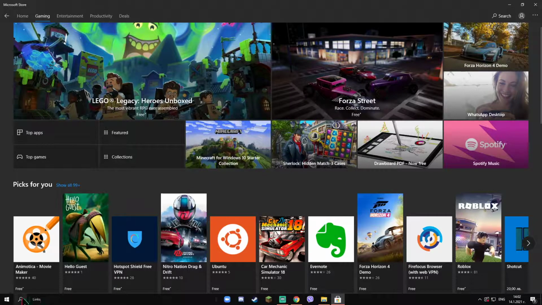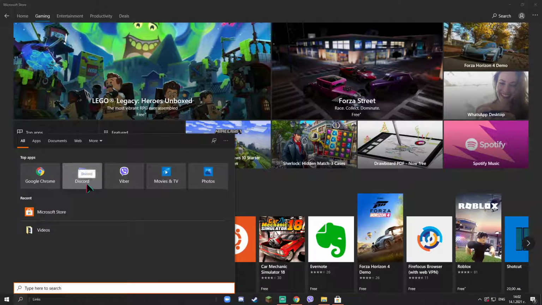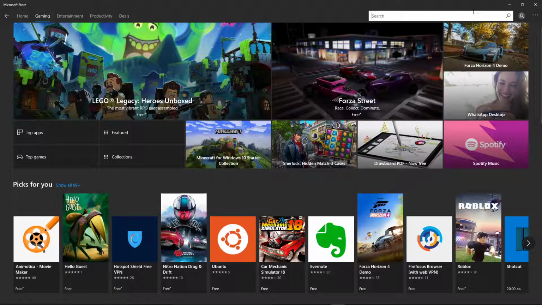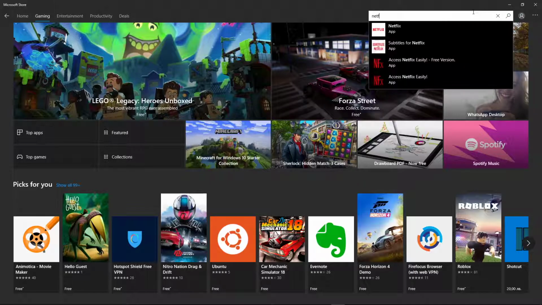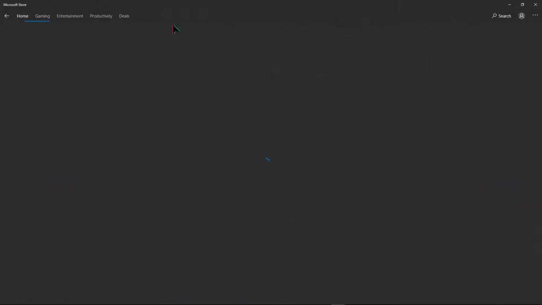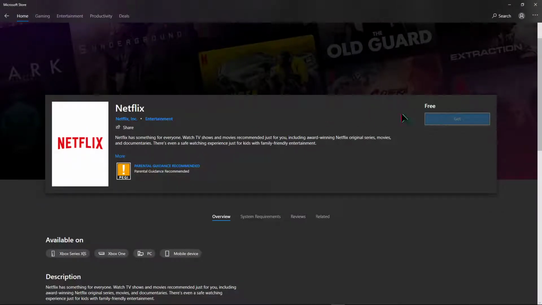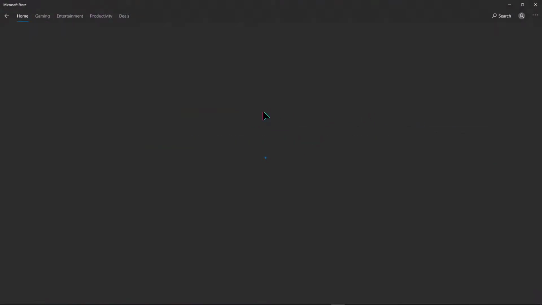So first click on Windows Searcher here and search for Microsoft Store like this, open it, and here we have Microsoft Store. So search here for Netflix like that, app, the first app, wait, it's loading, and then click on get. Now it's loading.